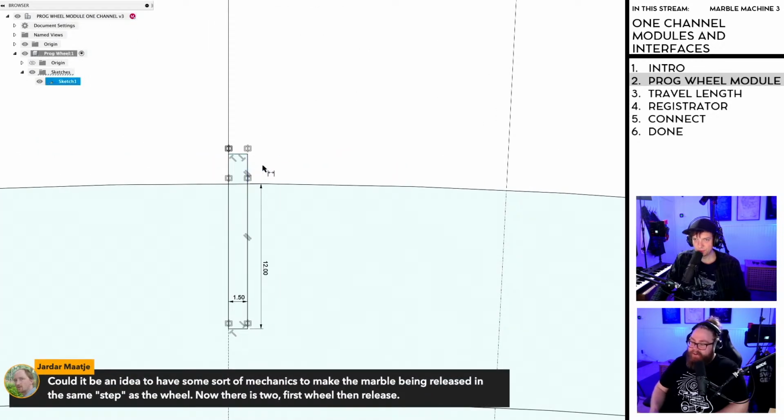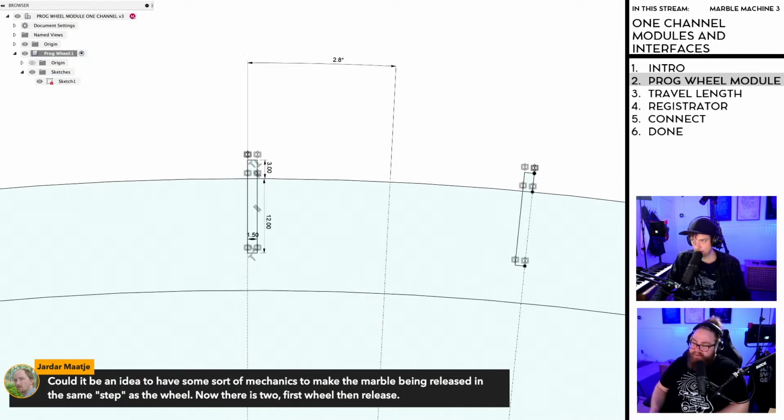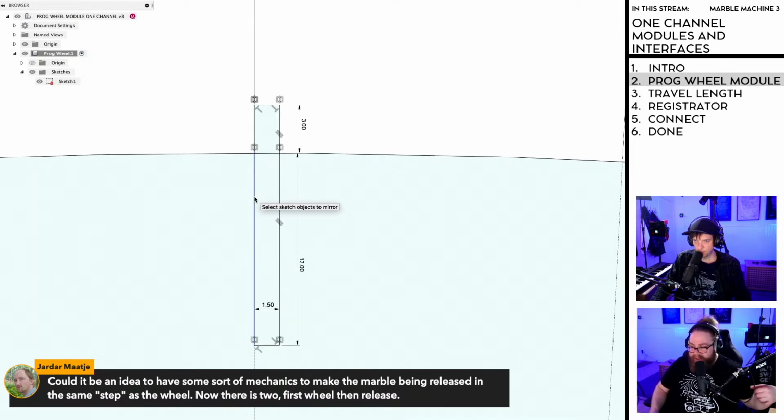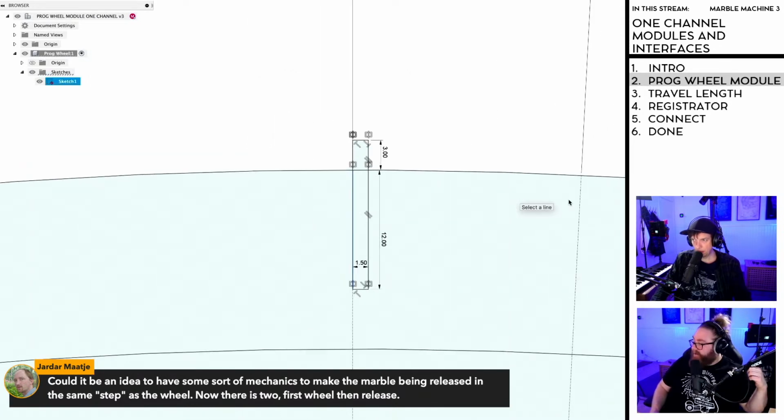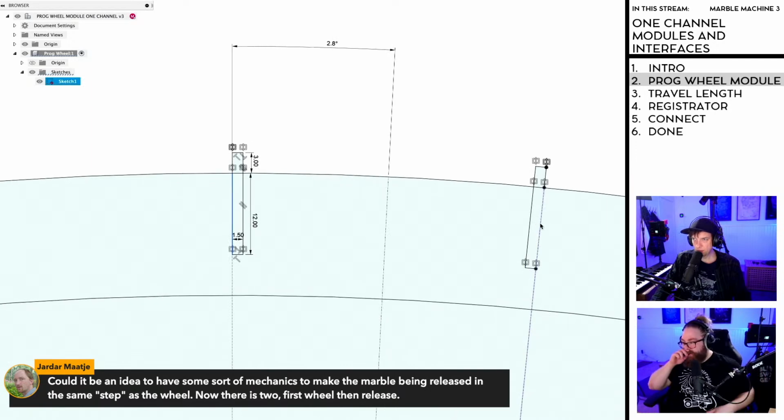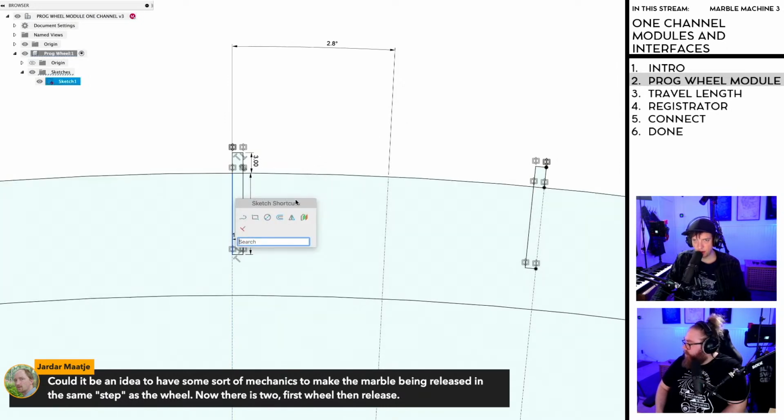Yardar Mathieu is wondering, could it be an idea to have some sort of mechanics to make the marble be released in the same step as the wheel? Now there are two steps, first wheel, then release. Is that all about reducing the movement of the rotation of the marble? It's the same idea that I just answered before, I think. To remove the little thing down there. Yeah. And I know why the solution is so popular, because it's like removing parts and stuff like that.